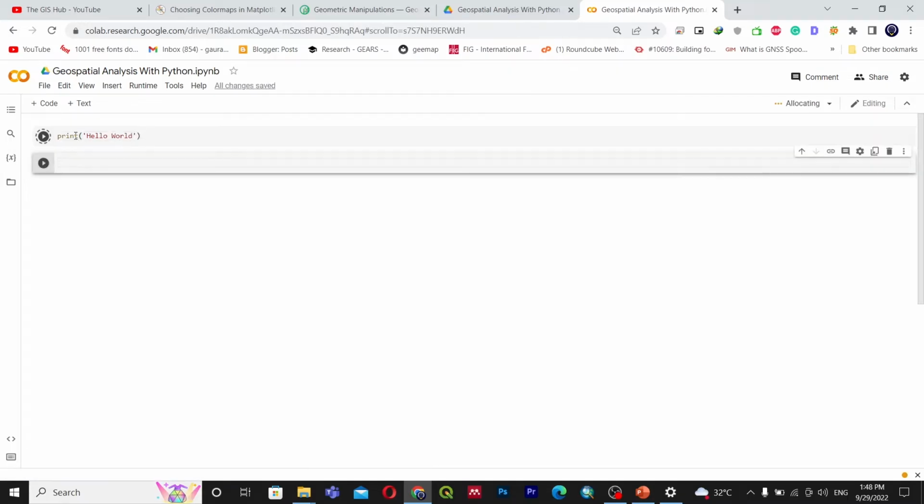Okay, and I will rename this as Geospatial Analysis with Python. So you can see this is the interface of Google Colab. That means this is the Python file. You can see this is the Python file. So for Python, I can print hello world. You can try it in your Google Colab also.